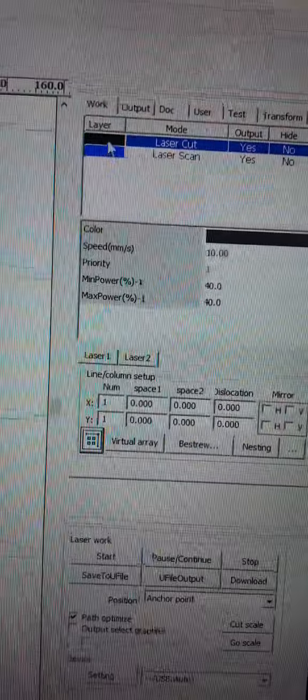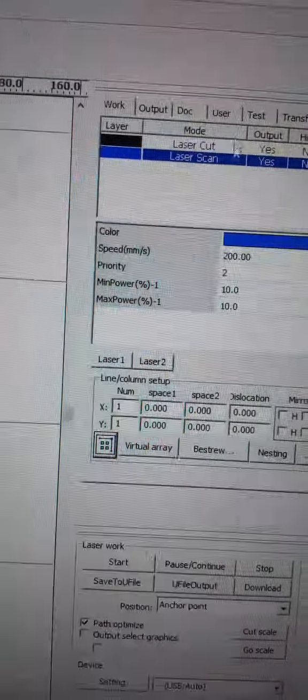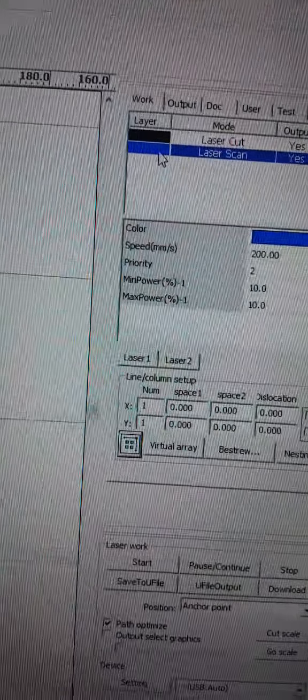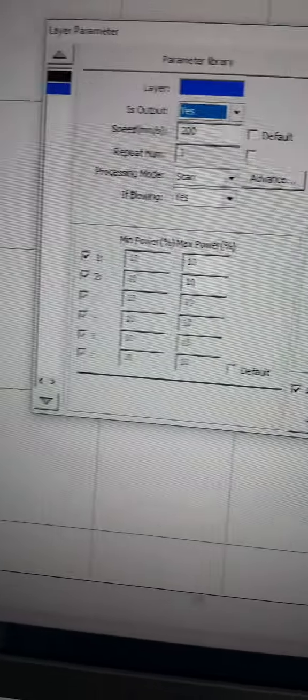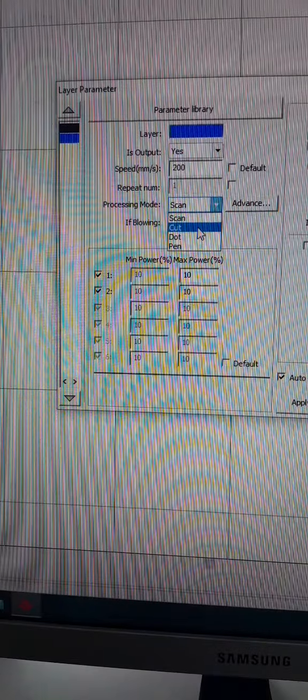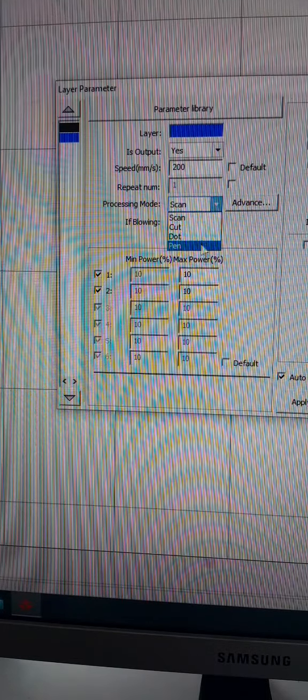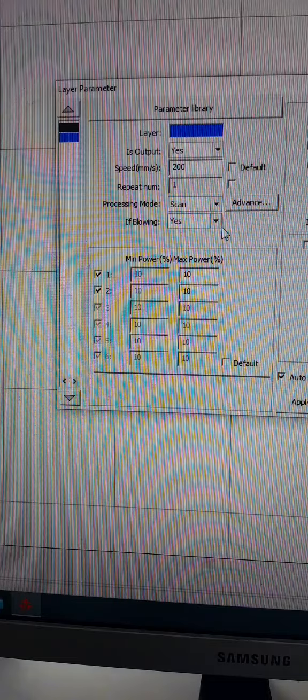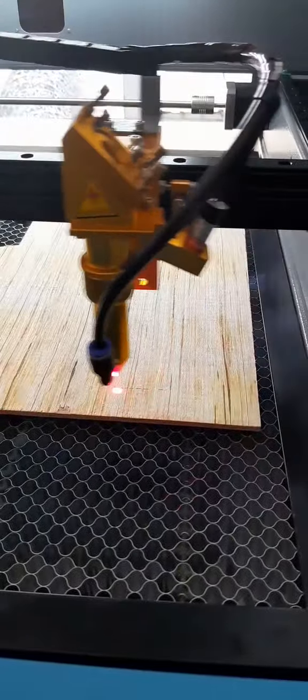And now, as you can see on my top right screen, I have now two layers. One is black and then the other one is blue. One is written cut and the next one is written scan. Scan, that's for engraving. You can always toggle between both scan and cut depending on what output you are looking for. So on this one here, we're gonna leave it on scan, and that is for engraving. Let's see how it comes out.